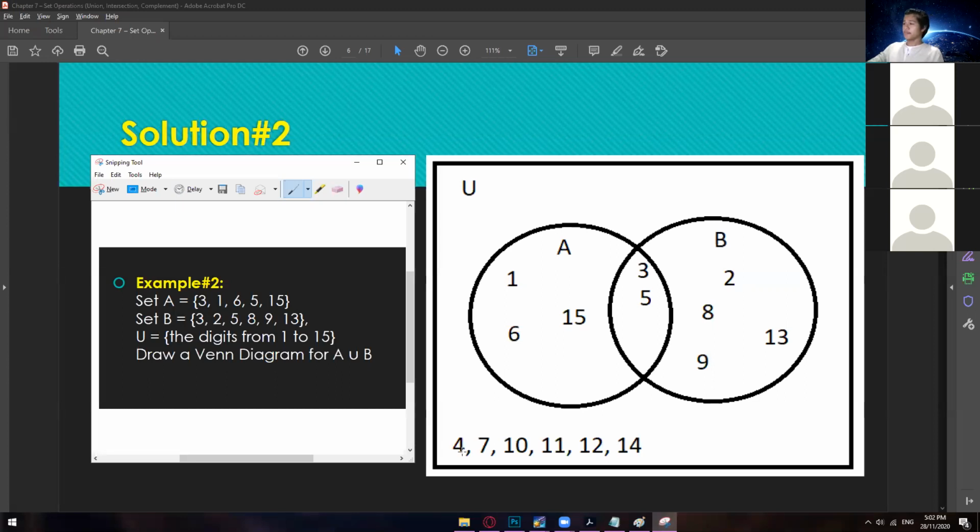So 4, and then 5 is here, 6 is also here. So 7 is not in here, so you have to put it on this side. And then 8 is here, 9 is here, but 10 is not in set A and set B. So you have to put it right here. And then 11 is also not in here, so that's why it's in here. And then 12 is also not in set A and set B, so you have to put it outside. And then 13 is in here, but 14 is not in here also, so you have to put it outside set A and set B. And then the last one is 15, which is inside of set A.